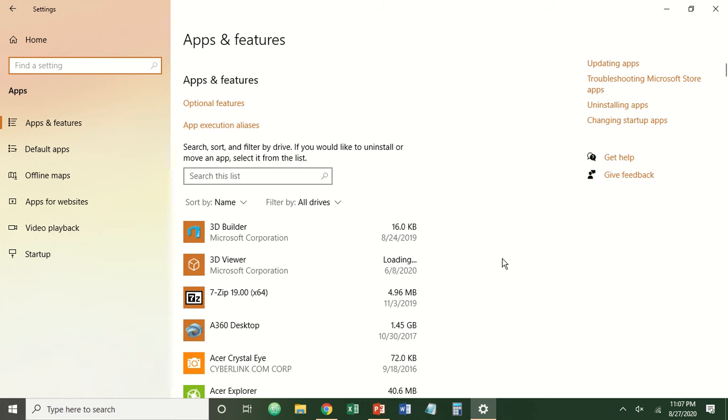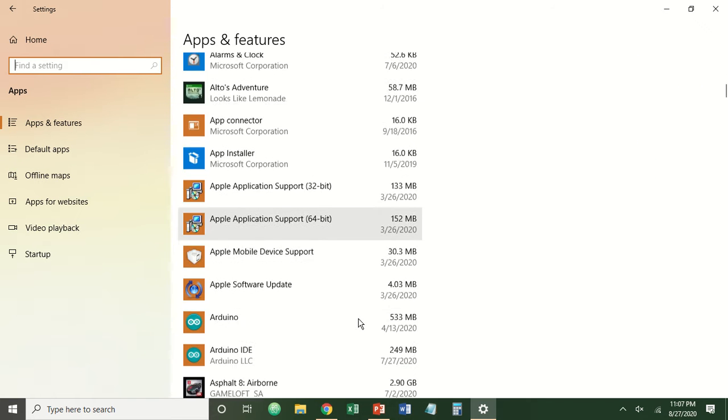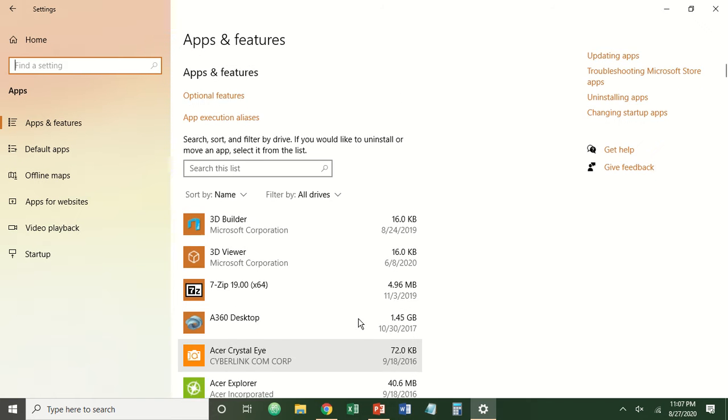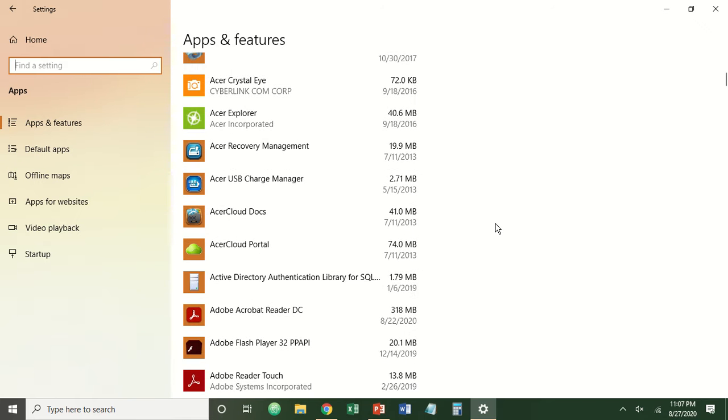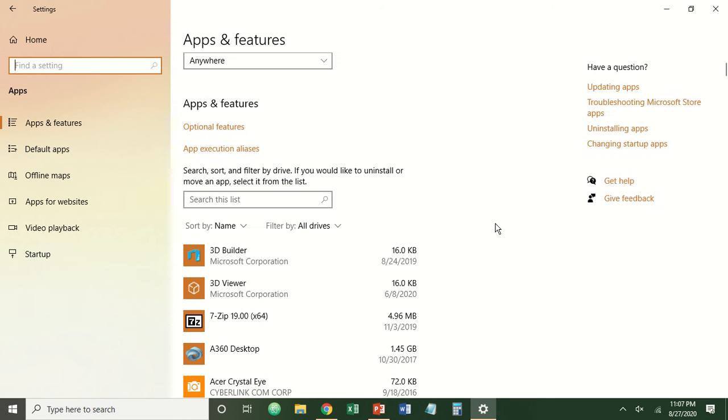And depending on how many applications you have installed, it will take some time to load all of them. For me, it loaded fairly quickly. I guess I don't have that many applications, but some people have plenty and it might just take a longer time to load up, so don't be alarmed.